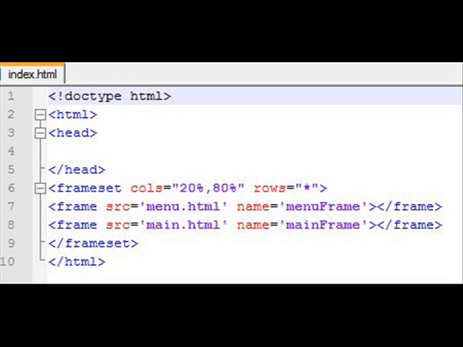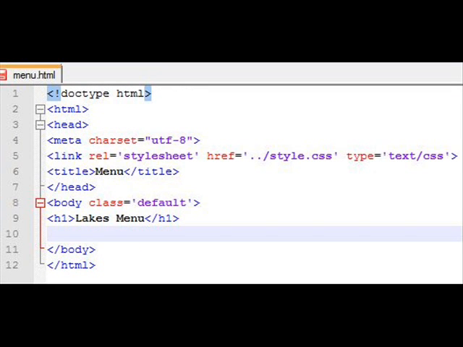However, that's just going to be the source when the file first loads. Main.html is really just going to be a placeholder. You'll see that in a moment. But then inside the menu.html, I've got things like my style sheet that I want to have so that we're all set there. And a lakes menu, it says H1, and then I'm going to create a little table.